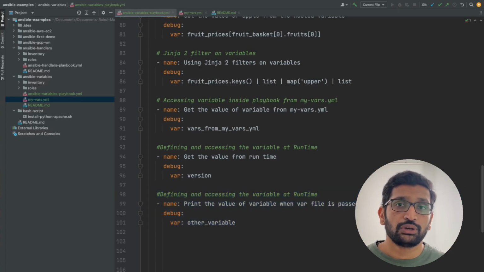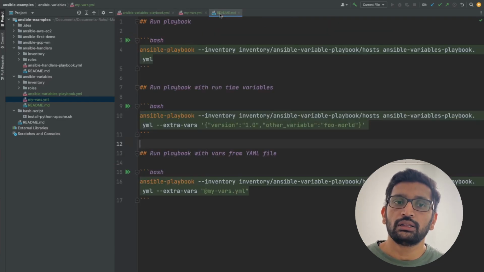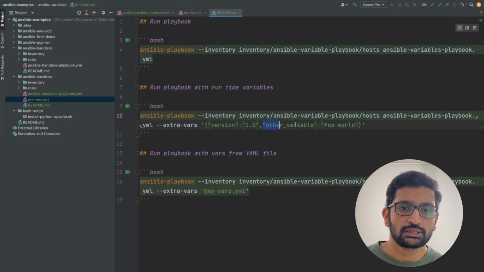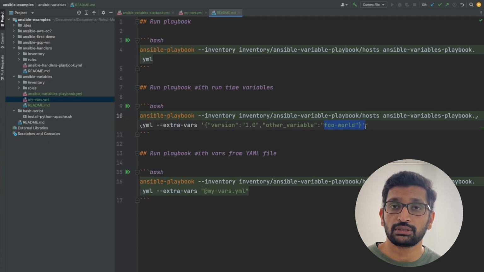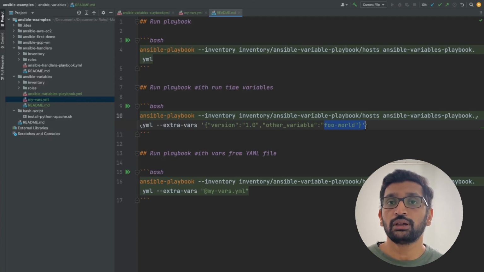Now the last thing which I wanted to cover in this variable session is the variable precedence. So how does the variable precedence happen when you have multiple variables with the same name? Let's take an example to understand this. In my vars file, I have created a variable that is other variable with the value foo. But in the readme file at runtime, I'm passing the same variable with the value foo world. So again, I'm using the same variable, but I'm trying to pass two values. One is present from the vars file, and one I'm passing at runtime from my command line. So which precedence or which value will be printed once I run and execute this particular task?